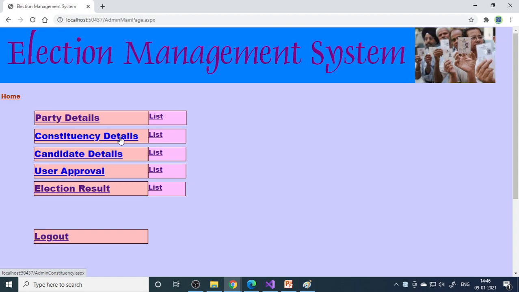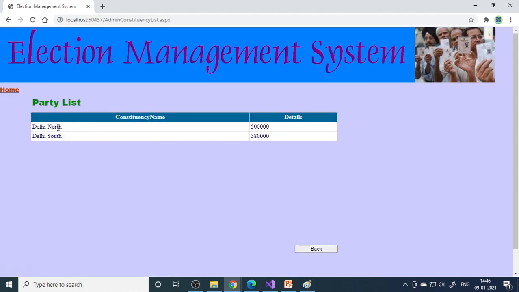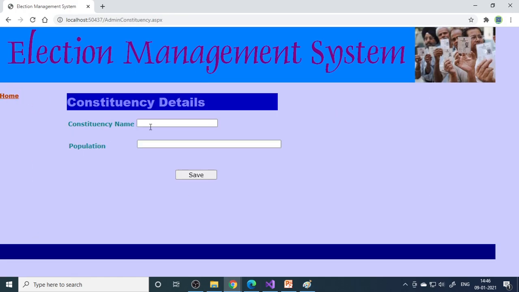Right. Then next is the constituency details. Here if you go to list, Delhi North and Delhi South, two constituencies are already there. If you want to add one more constituency, you can write Bangalore constituency. Population is around, Bangalore North, I'll take, okay.